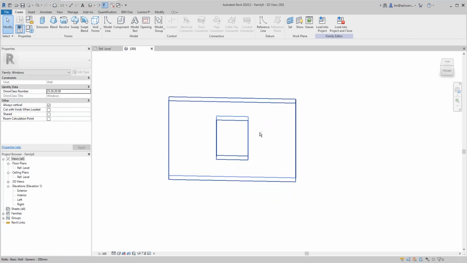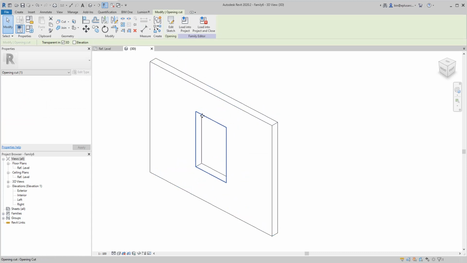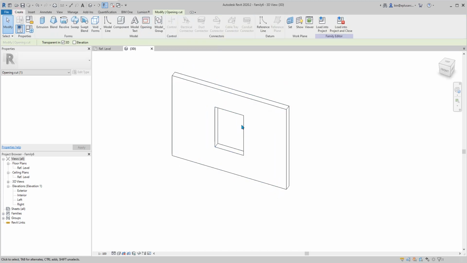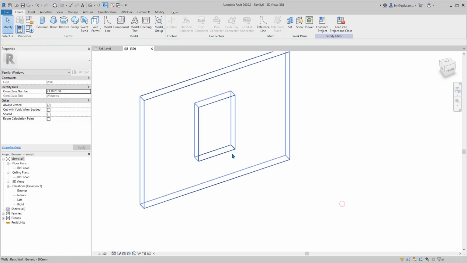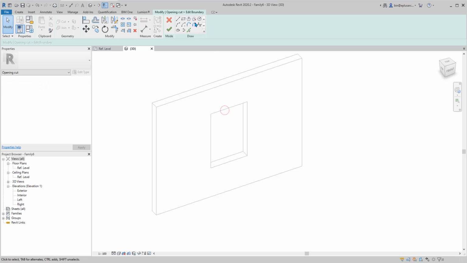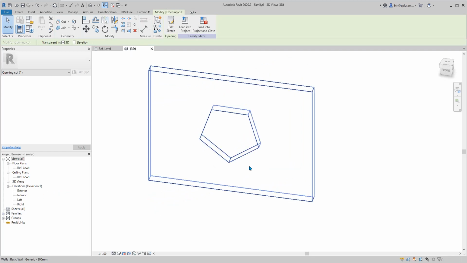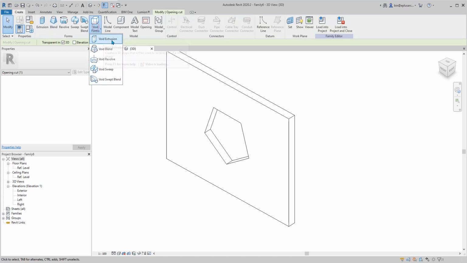So if you go to 3D view, this is a default window family template. In the middle, that's an opening cut, which is this one, and this one creates a void extrusion on this wall. Okay, so you can edit this, select this sketch, and then you can edit sketch and create any shape of void. It's similar to the void extrusion.